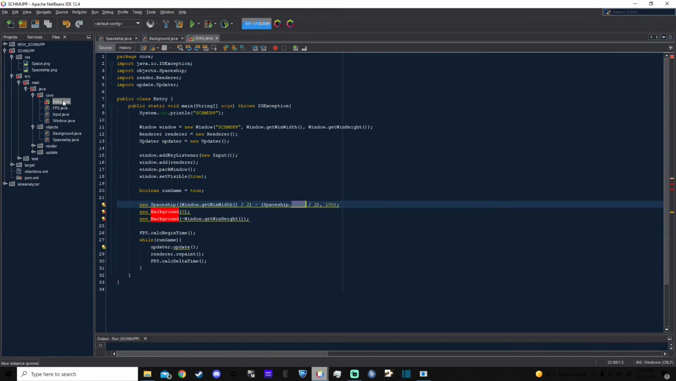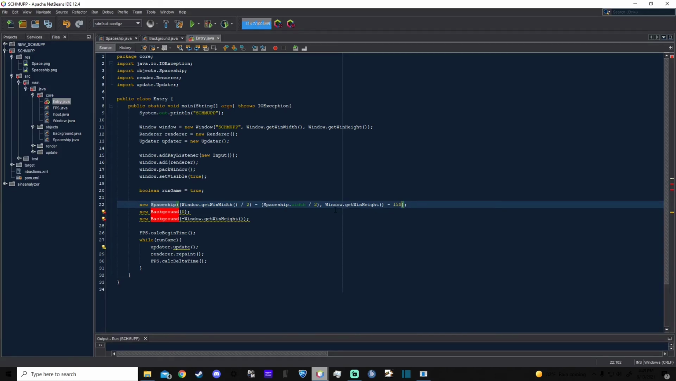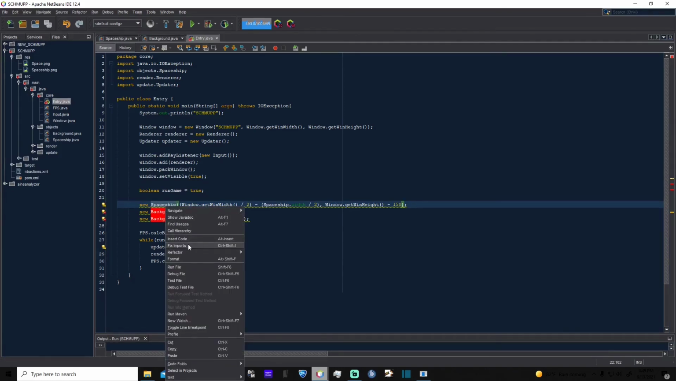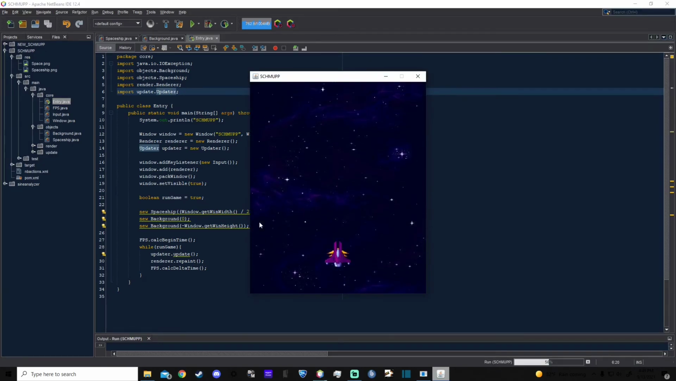And now let's go back to our entry class, and that should work. And now we can set this to window.getWinHeight minus 150. I just thought that was a good place on the screen to place it. You can place it wherever you want. And now we need to import this Background class. And now if we run the game, it should work. So let's see.